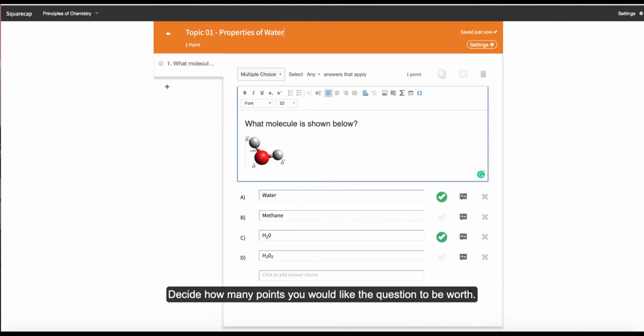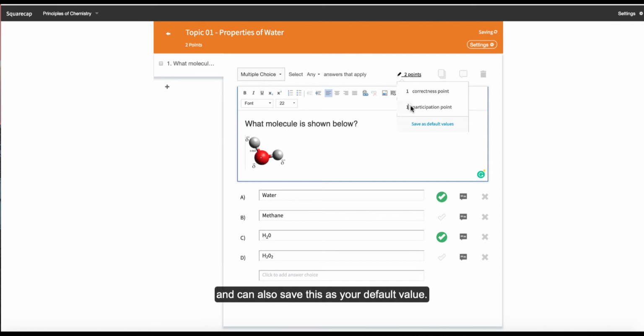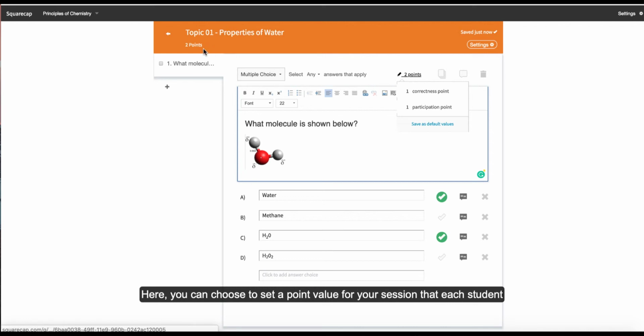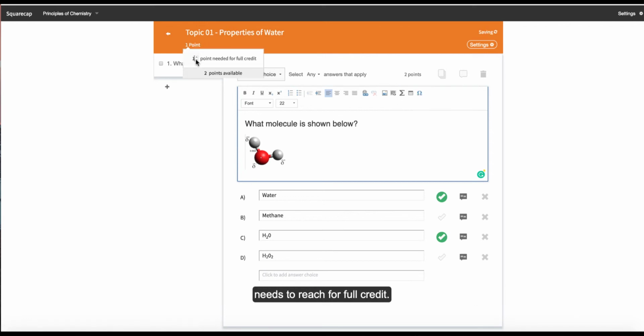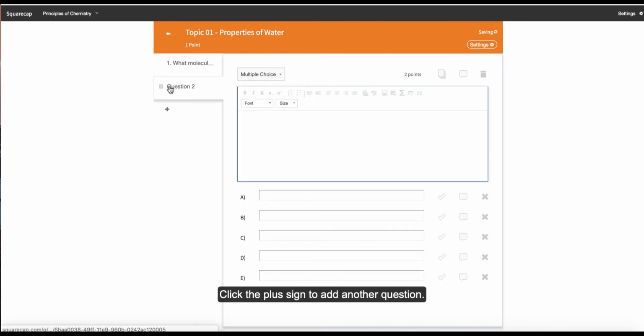Decide how many points you would like the question to be worth. You can give students any combination of correctness or participation points, and can also save this as your default value. Here, you can choose to set a point value for your session that each student needs to reach for full credit. Click the plus sign to add another question.